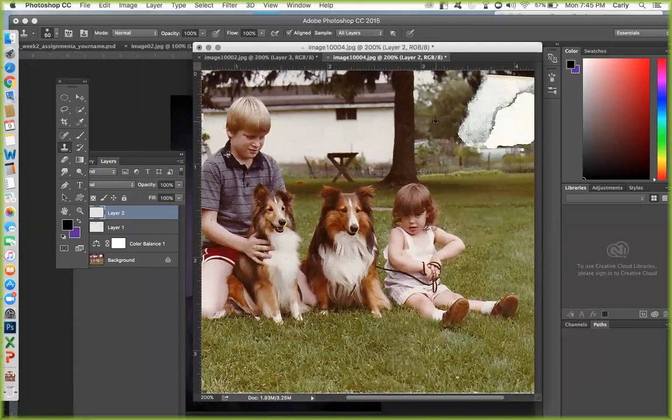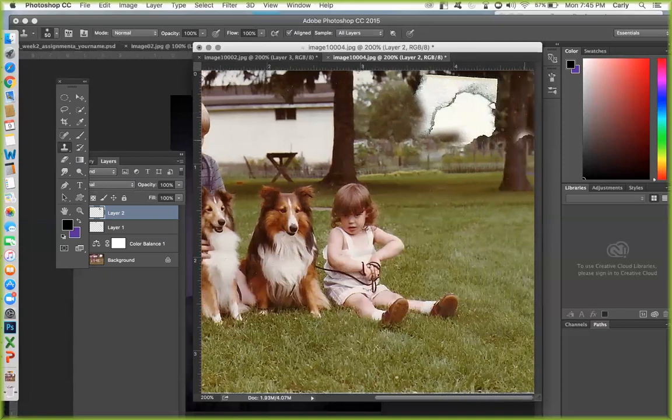So I'm going to hold down the Alt or Option button and click and paint it in. Alt or Option, click, paint it in. I'll steal a little bit of fence from over here. Alt or Option, click, paint, paint, paint. Little fence from over here again.